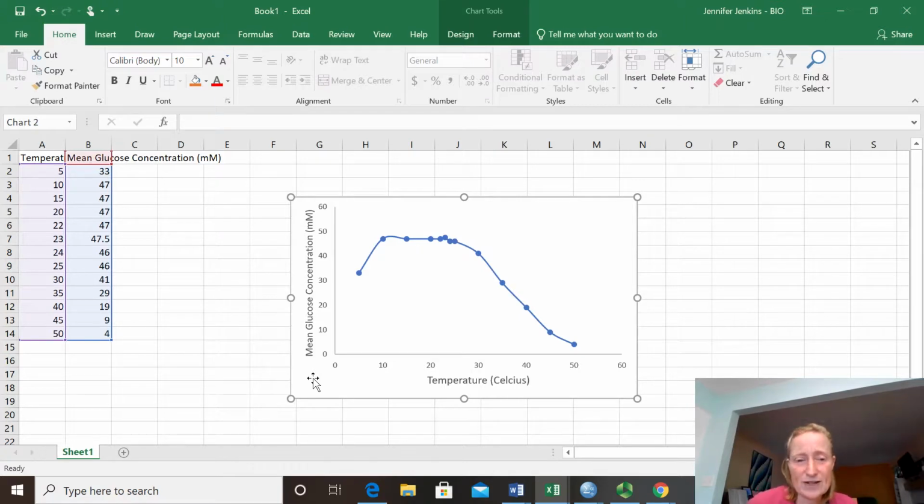Okay, so I've copied and I paste this into my document, and then I type a figure caption right under it. And then I'm done. So voila, I've just made a pretty good graph in Excel.